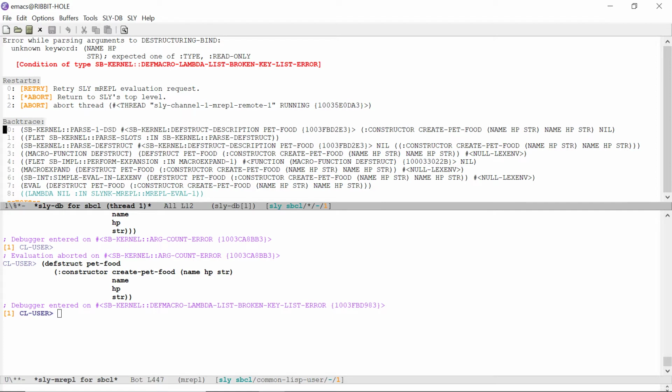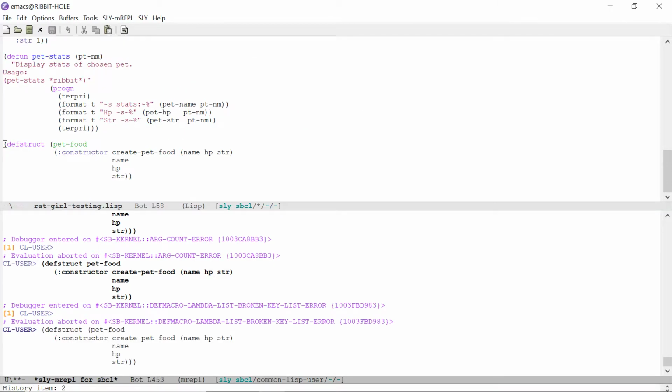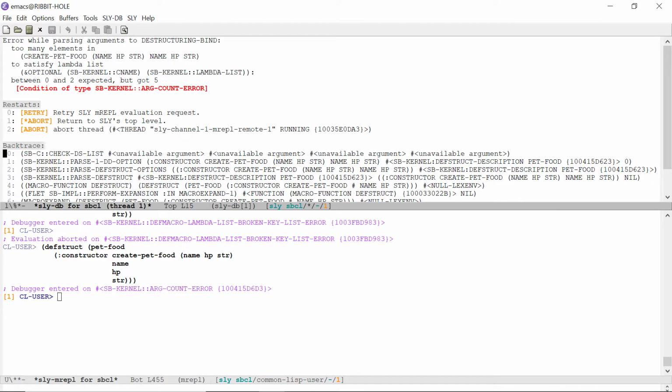And that says error. Expected one of type read only. This is a different error. It's not giving me a number wrong. So error while parsing argument to destructuring-bind: unknown keyword name HP strings. So that looks different than when I had it like this. And what's it crying about here? Too many arguments to destructuring-bind. Still destructuring-bind, not happy. Create food, pet food, name, string, HP.